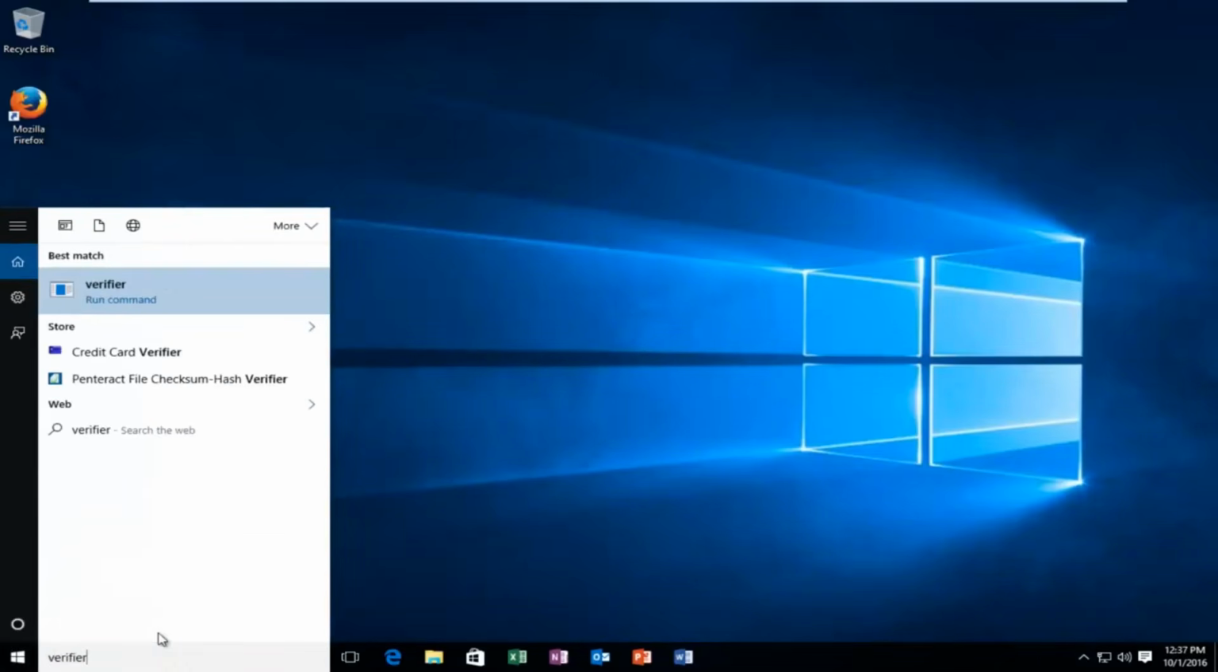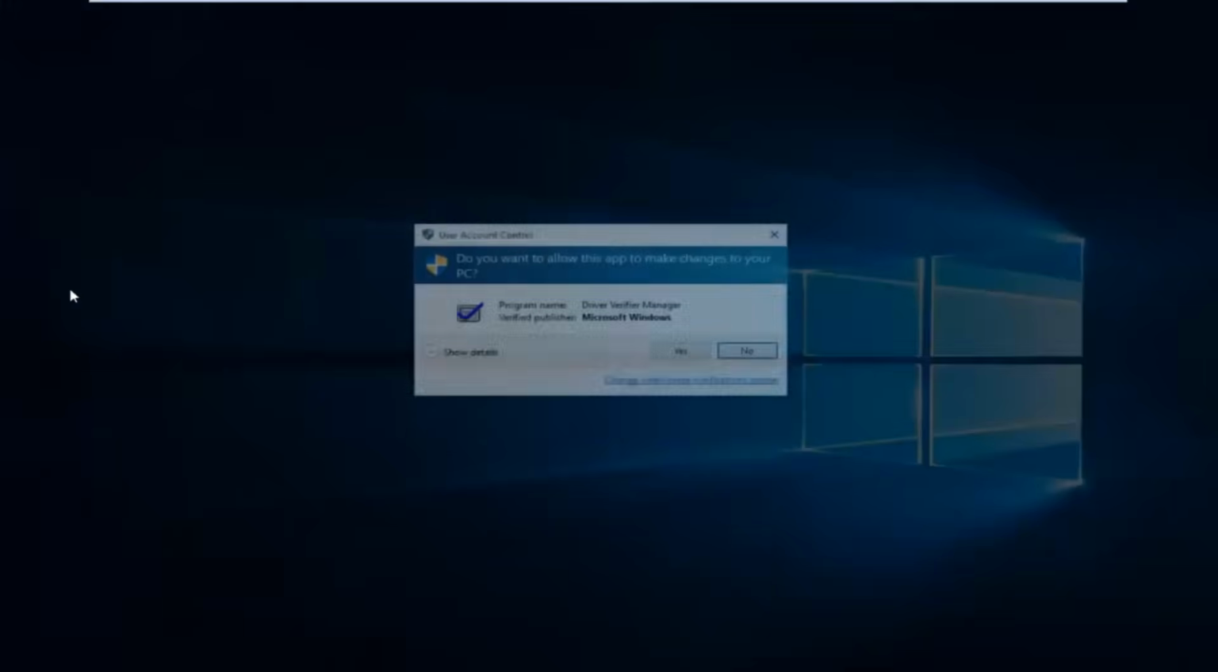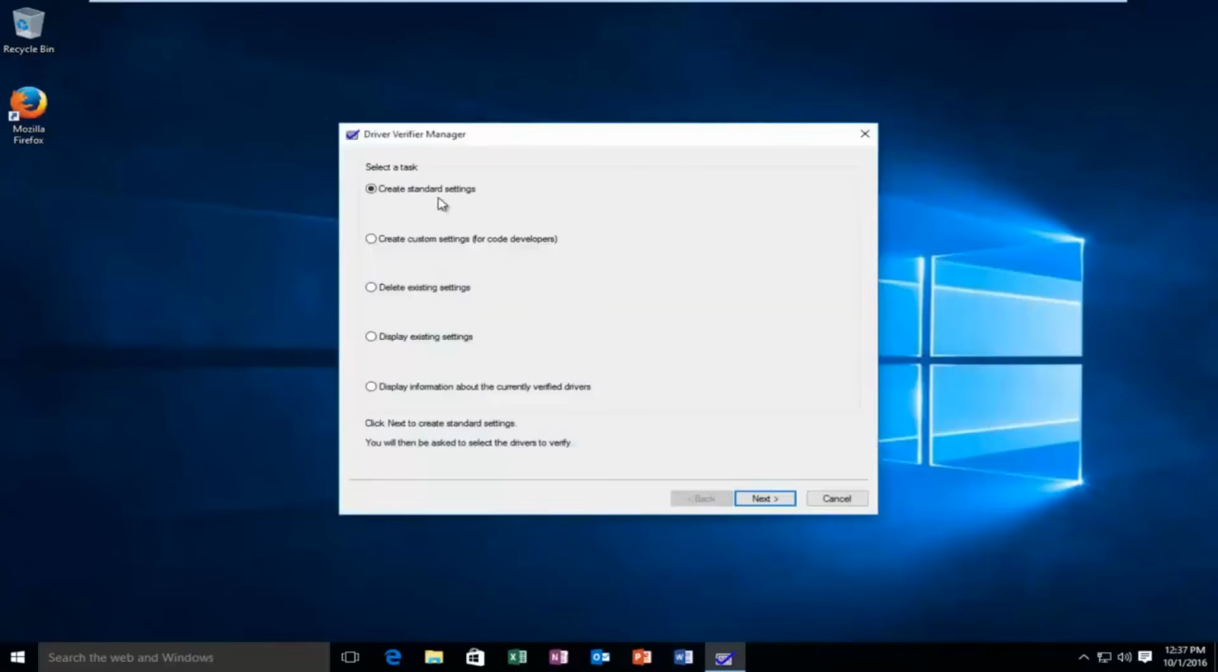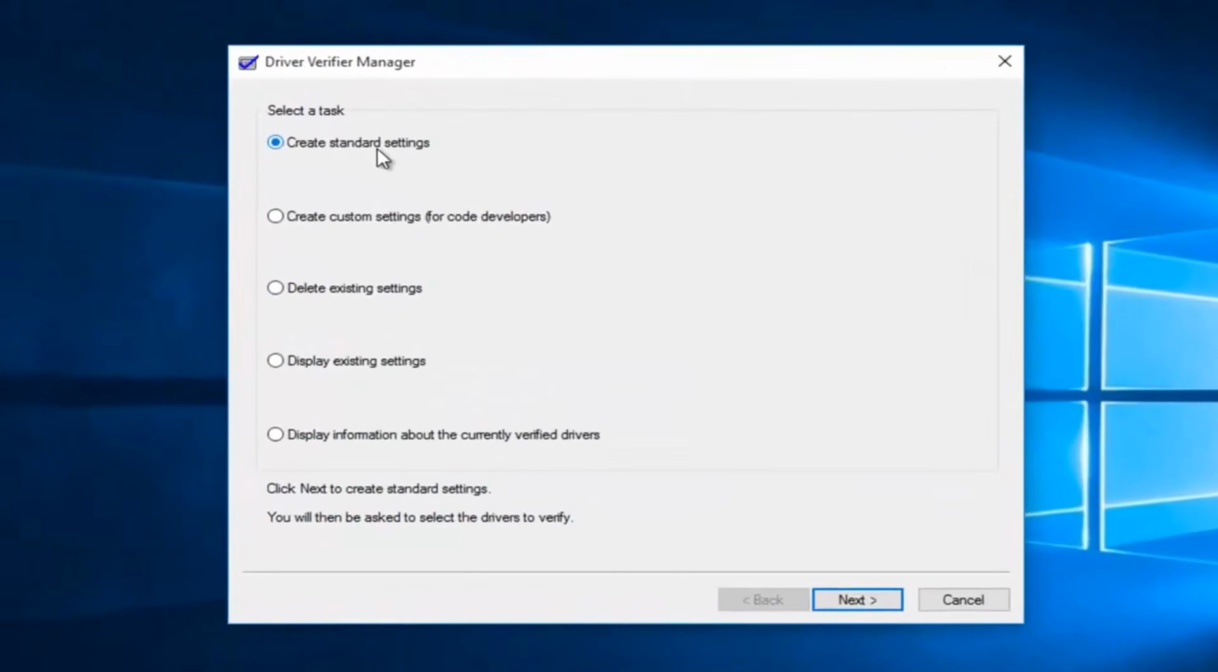We're going to start by heading over to our start menu and just typing in verifier. It's very simple. It should say run command right underneath it, so you want to left click on that. You're going to get a user account control pop-up asking if you want to allow it to make changes to your computer. Please know you do have to have an administrative account with administrative privileges in order to run the driver verifier manager.